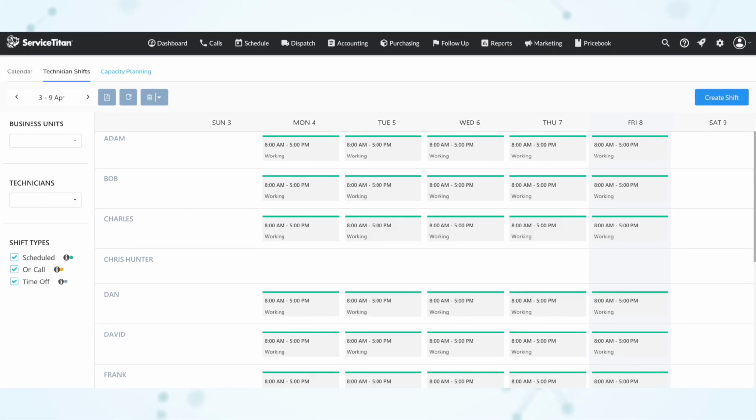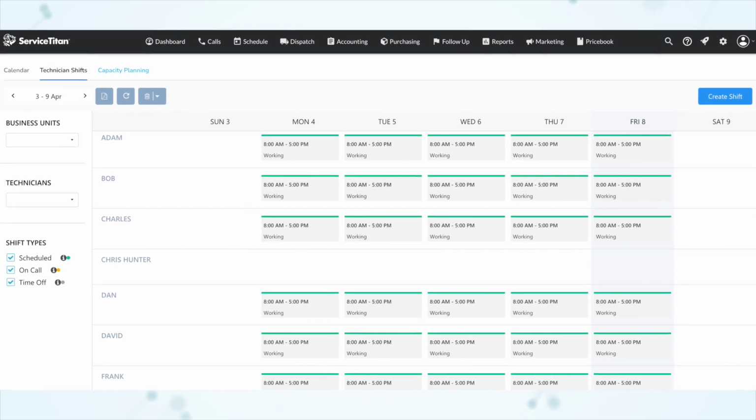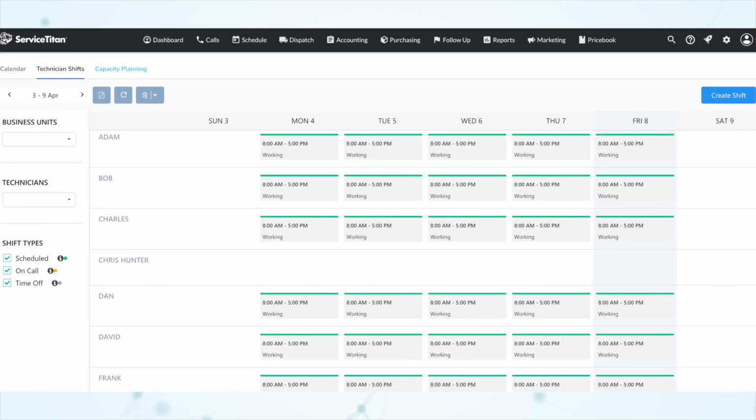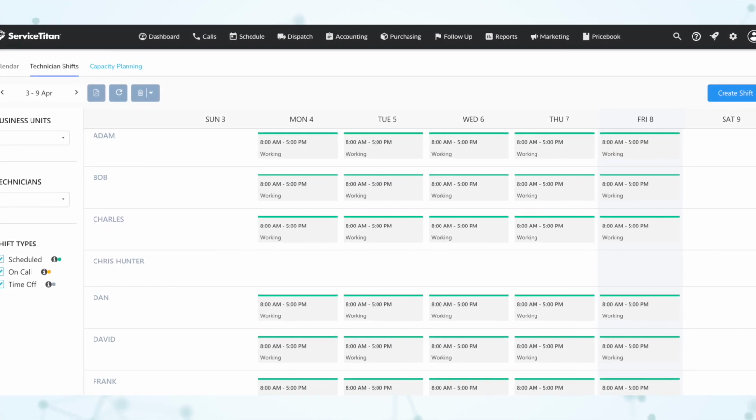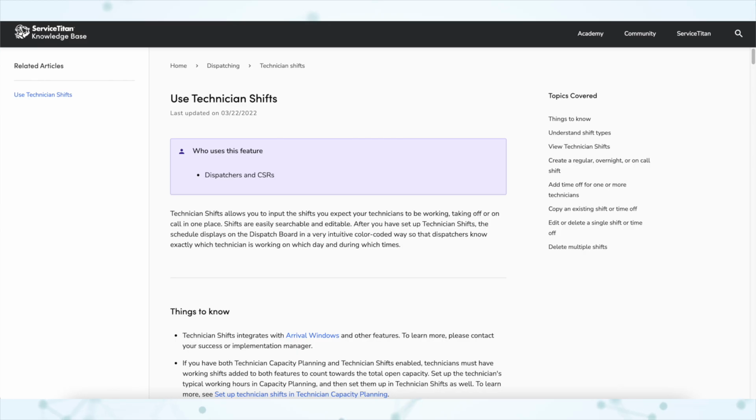Now, a couple of things to know about Schedule Assistant. One is that it is one of those features that you have to ask for, so if this is something that you want turned on in your account, talk to your CSM. Now, before you can use Schedule Assistant, you will have to first set up technician shifts. So you may already be using technician shifts, but if you're not, that is a prerequisite for Schedule Assistant. And there is a walkthrough in the knowledge base that can help you get technician shifts set up.